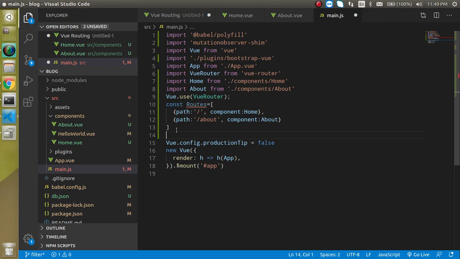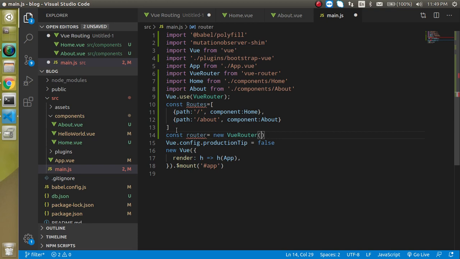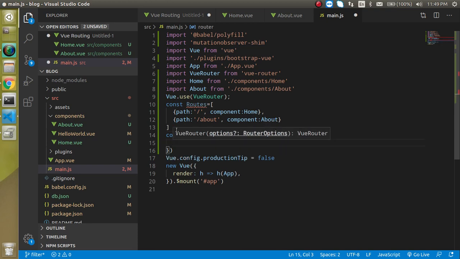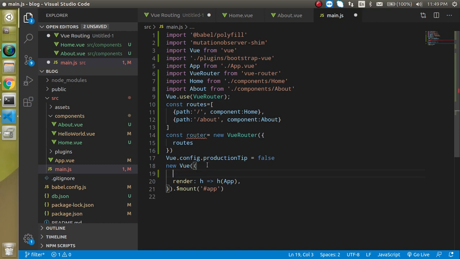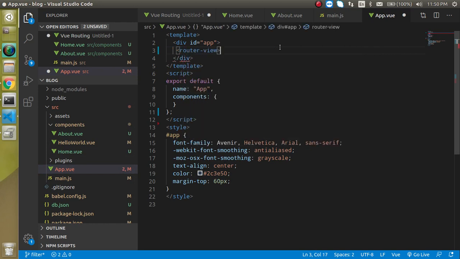Now register our routes with the router. So again we can take a const and write here router, and let's make an instance of VueRouter, and this is basically a function that takes an object, and in the object we can pass the routes, and it can be a small r, right? And now let's put this router inside the Vue instance like this, right? And at the last we have to go to the App.js file, and we can remove this h1 tag and simply write here router-view, and router-view will help us to show the content here, right?